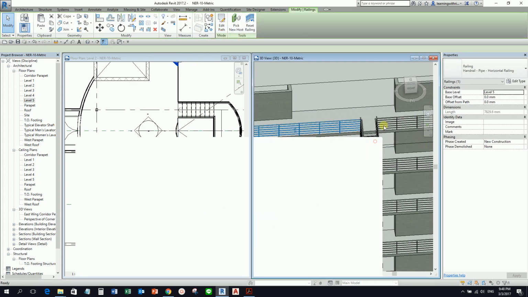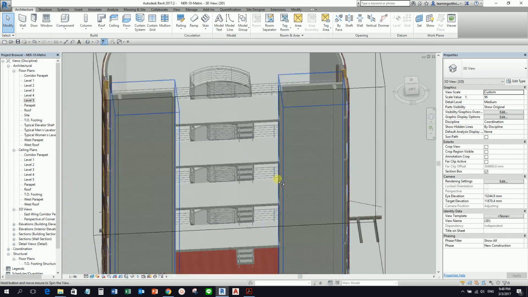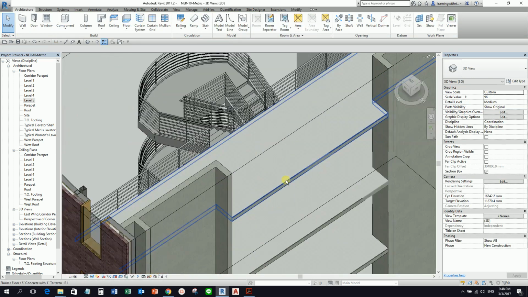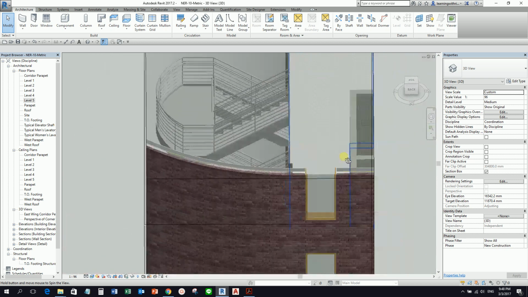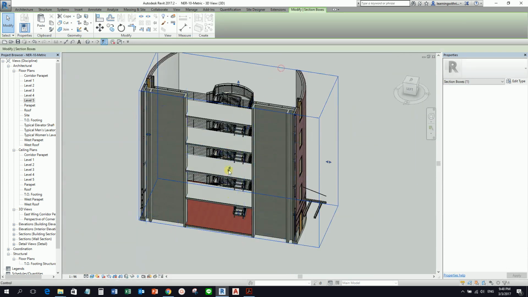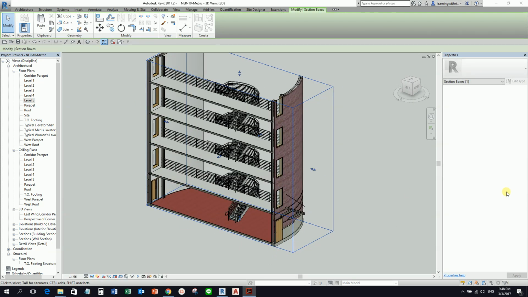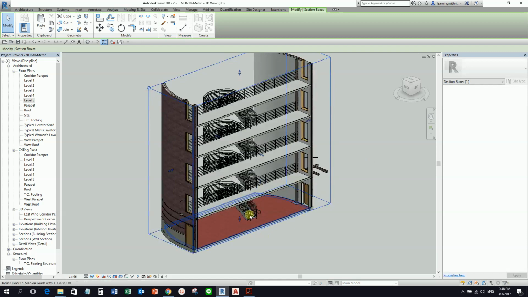So in 3D view it looks like this. There you go, right? So hopefully you can follow. Again, you can always pause the video and then rewind it, so you can follow with my modeling. So you just built a set of stairs and railings, right?